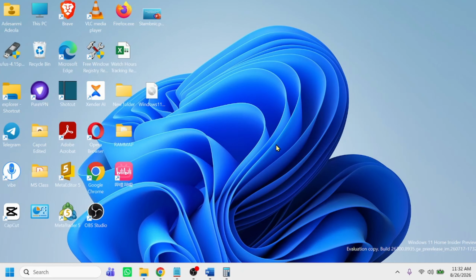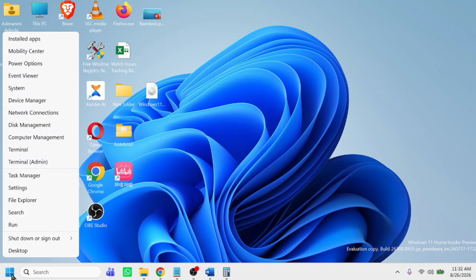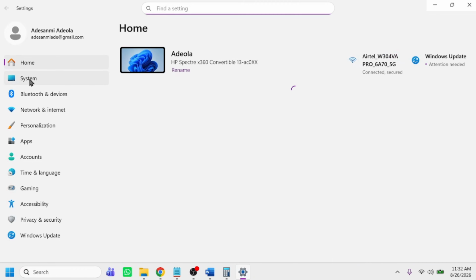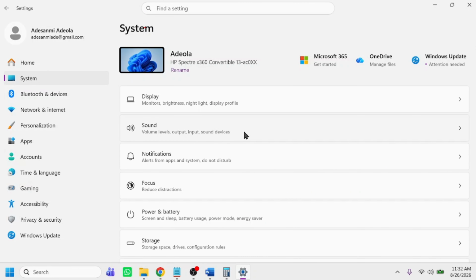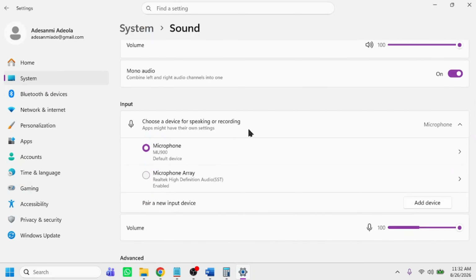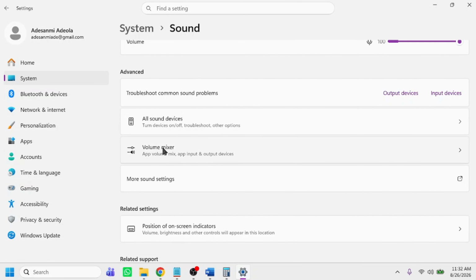The second process is come to this place, right click on this start icon or menu icon, click on settings. Come to this system button and click on it. Now go to sound here, click on sound. Now scroll up here, scroll up until you see volume mixer, click on it. App volume and app input and output, click on it.